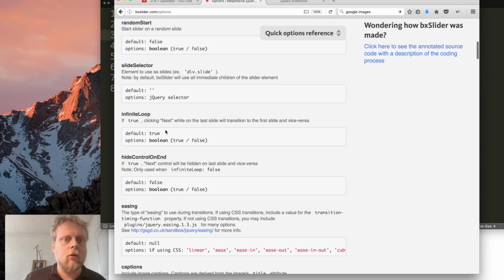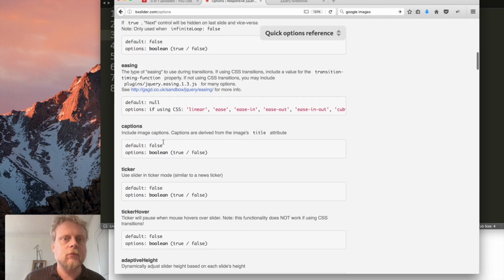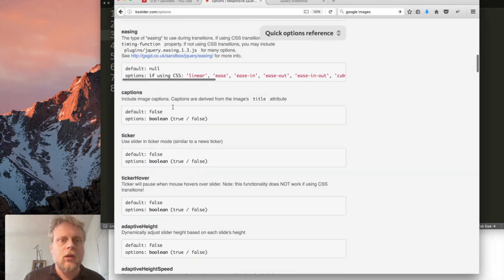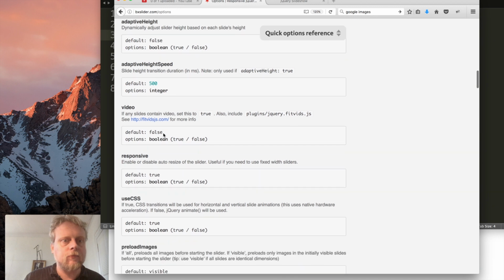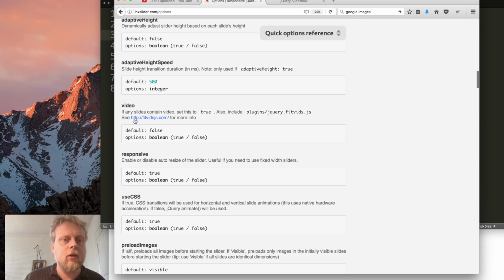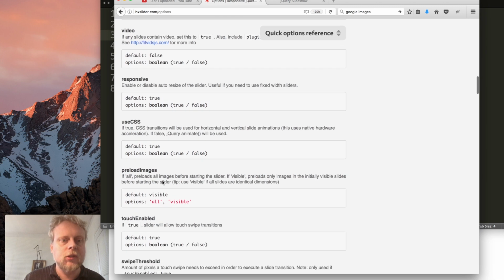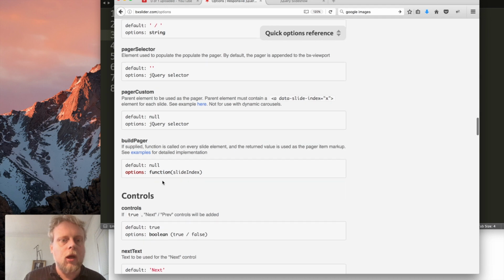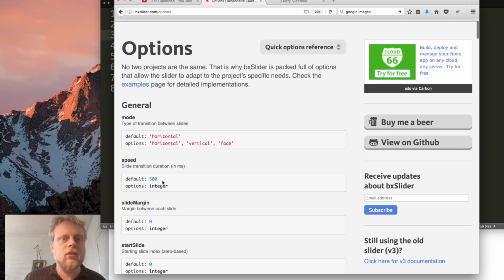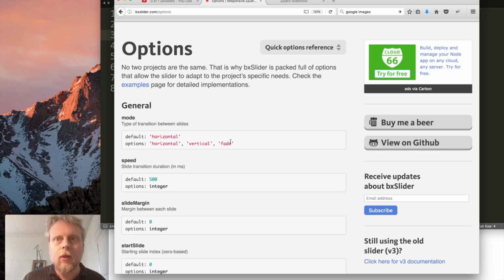You can make it go infinitely in a circle. There's easing, which is like acceleration, deceleration. You can add captions. Here's video. If you want to put video in, you can go false or true here. There's a lot of different things that you can do. So here, maybe I'll start adding some of these parameters to the slideshow.